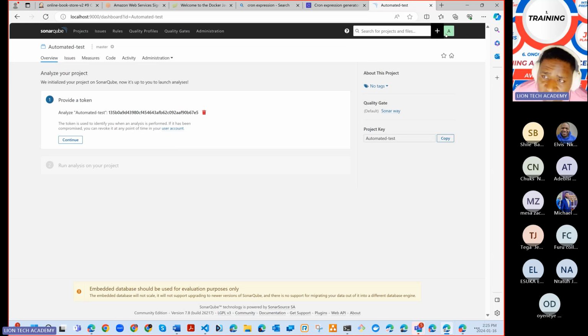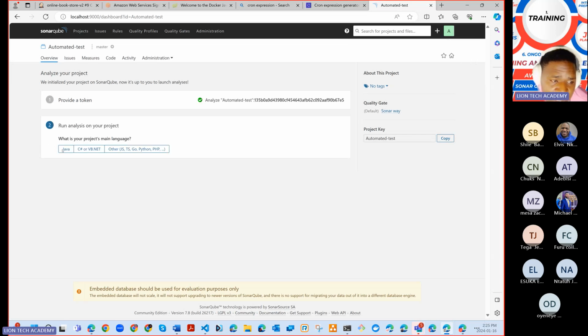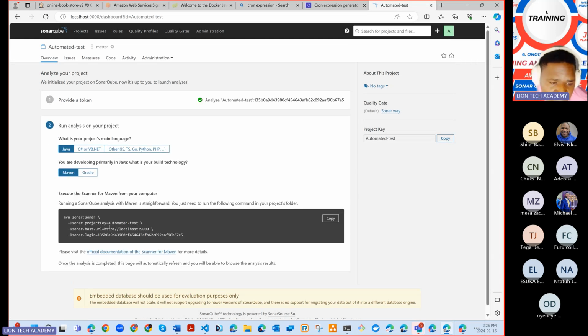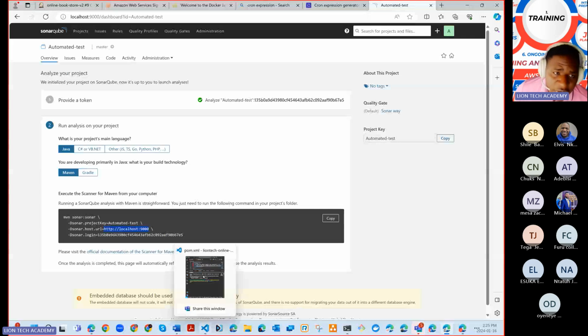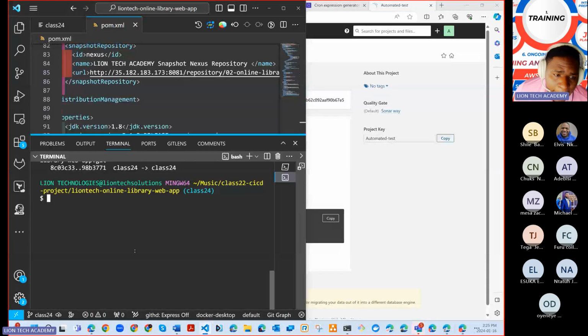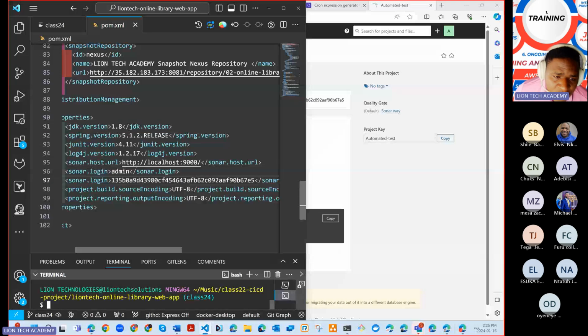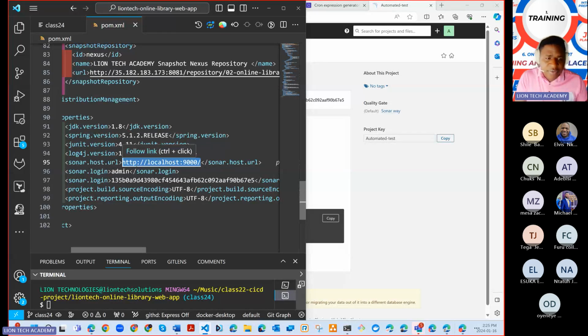I know this is right. Okay, Lion Tech... Let's proceed now again. Java. Okay, so this is our local server URL. But what happened is that it is saying that server... So first, it is able to see this server, but for some reason it says it can't be reached.